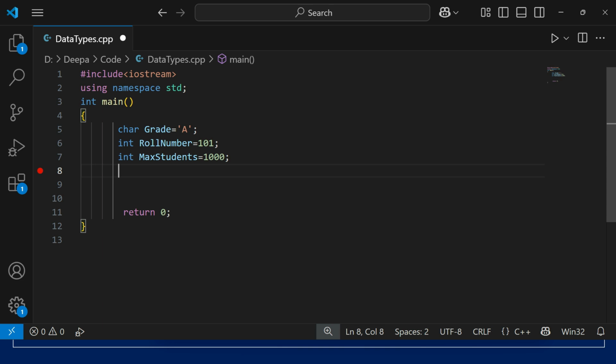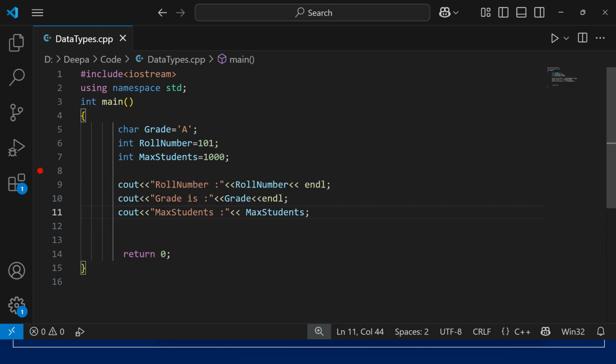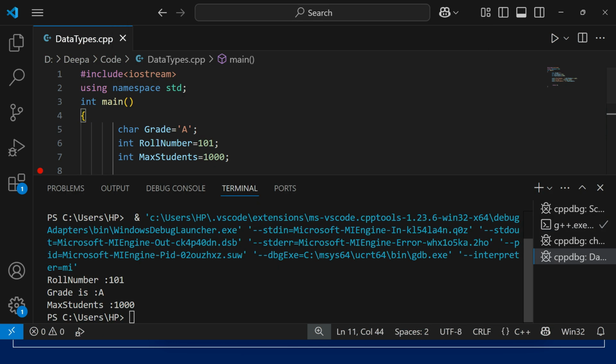Now let's take one example of data types, through which we will try to understand why we need type modifiers. I have declared and initialized three variables. The first variable is grade, and the data type is character, and we have stored the value A. The second one is roll number, of type integer, and max students is a third variable, which is again of type integer, and we have assigned the values. Let's print these values, save this program and run it. So we can see the values which we have assigned are displayed on the terminal with the help of the cout statement.